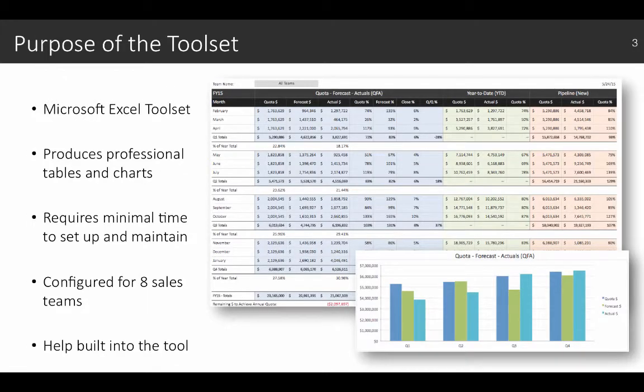So this sales performance tracking tool is built in Excel, and its purpose really is to help sales leaders track their numbers, better understand their business, and help their sales teams be more successful. It produces very professional tables and charts, as you can see there. We've designed it to take minimal time to set up and maintain: about 30 minutes to set the tool up every year at the beginning of the fiscal year, and about 45 minutes or maybe even less to maintain on a monthly basis. That's going to be dependent upon how good your reporting system is in CRM.